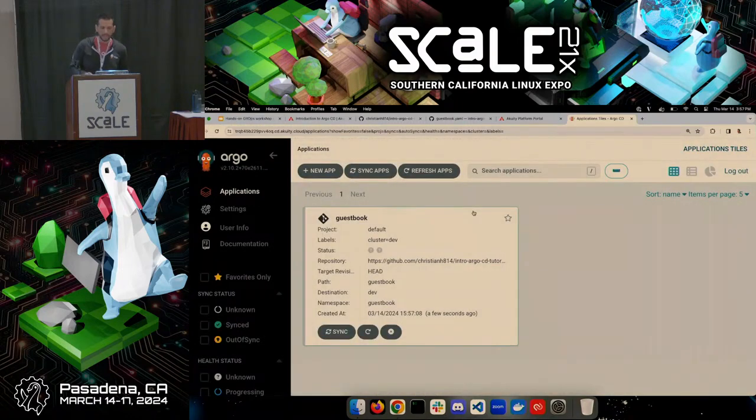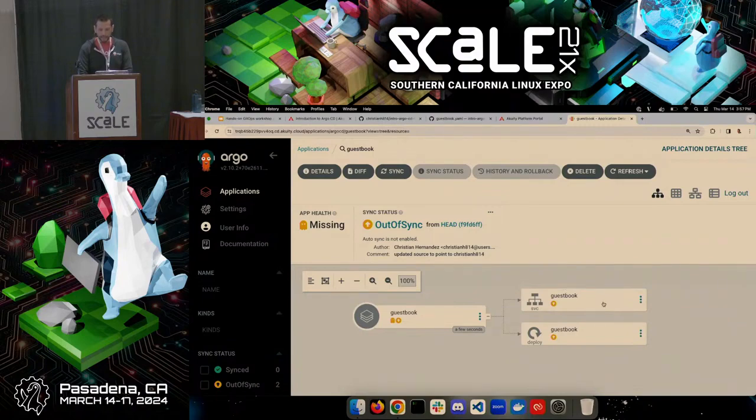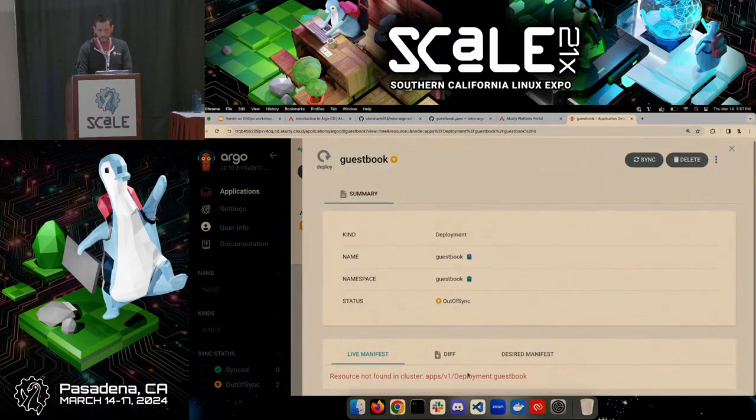What's happening here is the repo server actually went out and did a git clone from the repo against head, and looks in the path and says, okay, you want this workload running on this cluster, but not only are you out of sync, it's missing. You don't actually have anything there. If I click on this card, it'll tell you that you want a service and you want a deployment. Again, it says the resource is not found.